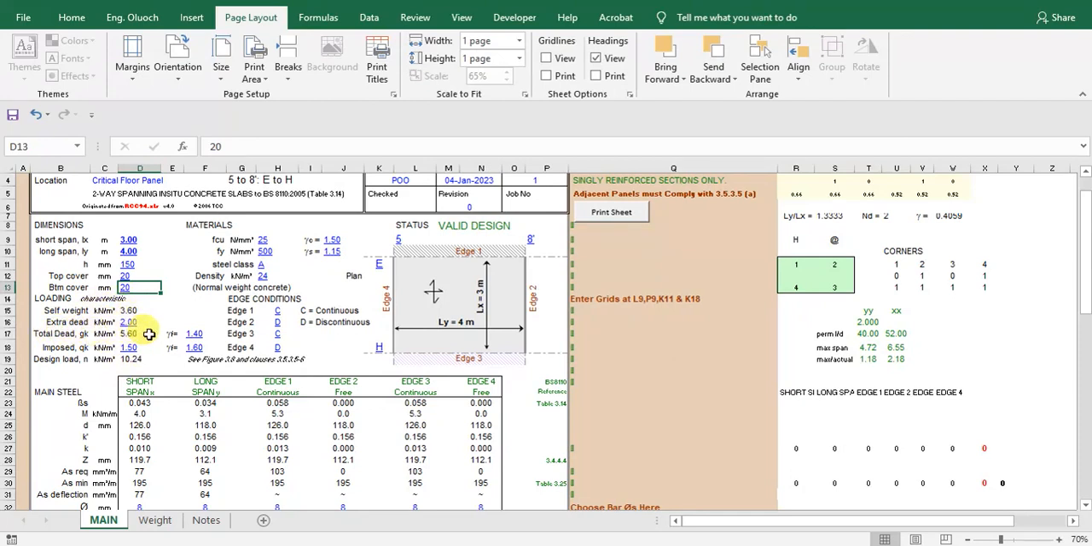Excel will calculate the total dead load. It will simply add the self-weight plus the extra dead load, then you will have the total dead load there. The next thing is the imposed load. This one you'll get guidance from the code. Depending on the usage of that slab, you can get the required imposed loads which you should be using to design that specific slab.